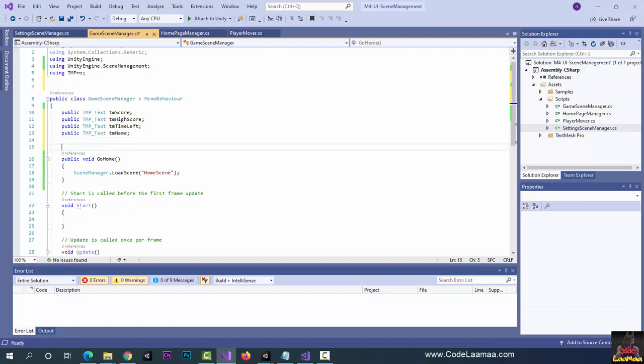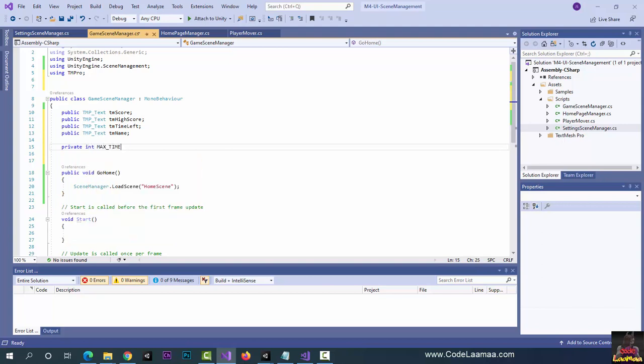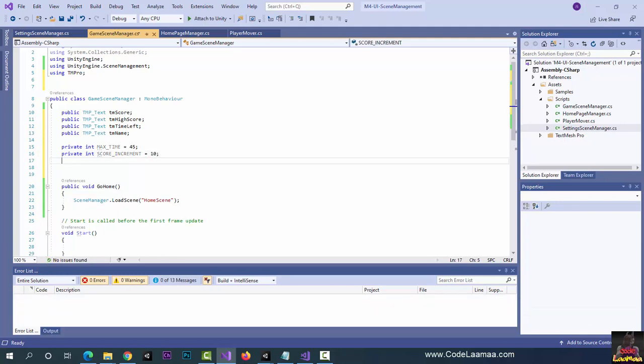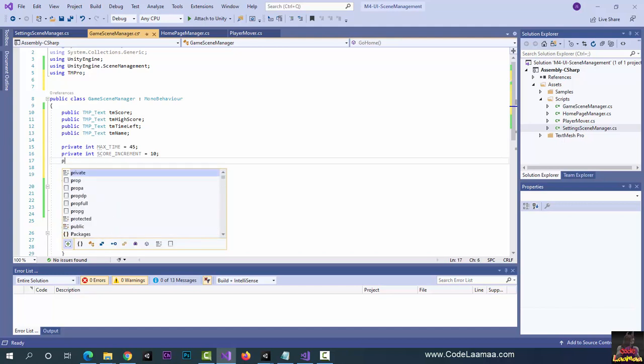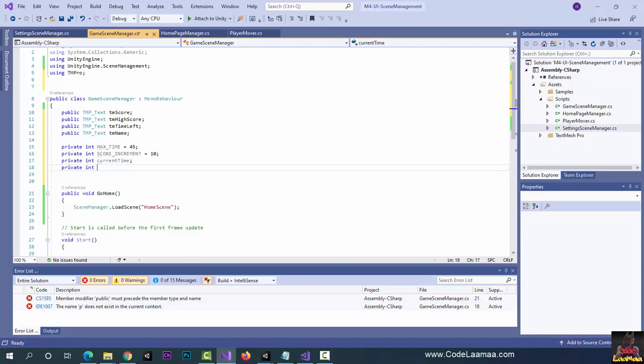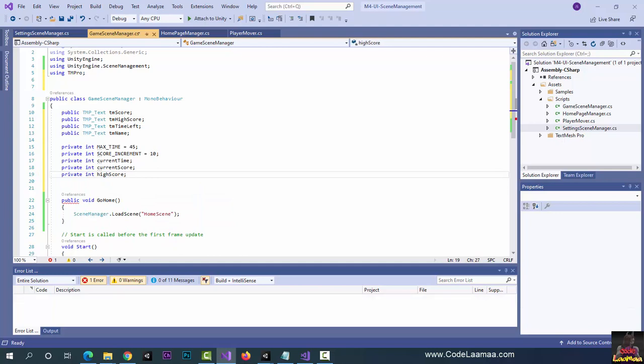Now let's add a few extra variables. Let's start with a private int, call it maxTime, is equal to 45. Let's do a private int scoreIncrement, set equal to 10. And then a few other privates, so we'll say private int currentTime, private int currentScore, and private int highScore. All right.